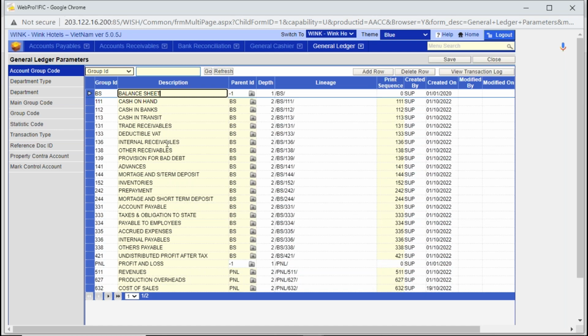It is already there in the system because we have a predefined set of account groups which is already available. However, you need to come to the screen, general ledger parameters, account group code, and verify what list you are seeing.